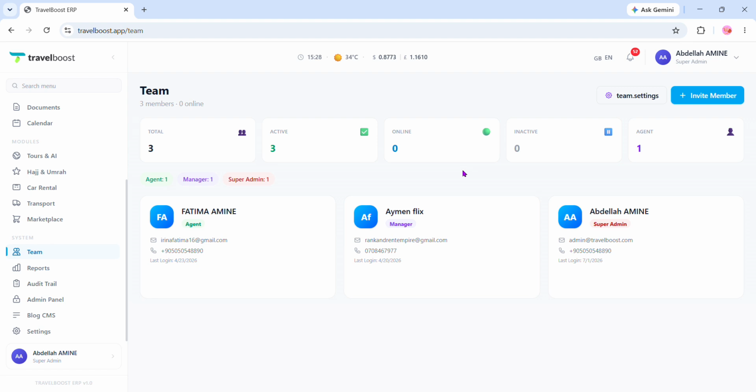By the way, using the team member dashboard, administrators can quickly monitor user engagement. You can see total members, active users, online users, inactive accounts, and administrator accounts. This information gives managers a real-time snapshot of the health of the organization.